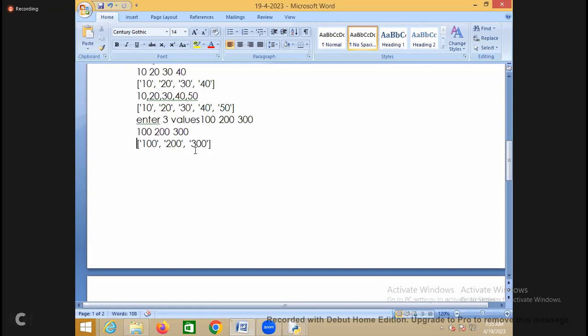This is a collection, and it has how many values? 3 values. I want to read each value from this string and convert it into which type? Integer type. I want to read one value at a time from this string and convert it into integer type. Then for that, you use one predefined function. And what is that function? Map.